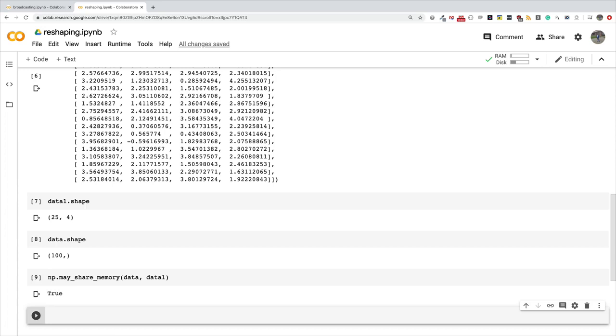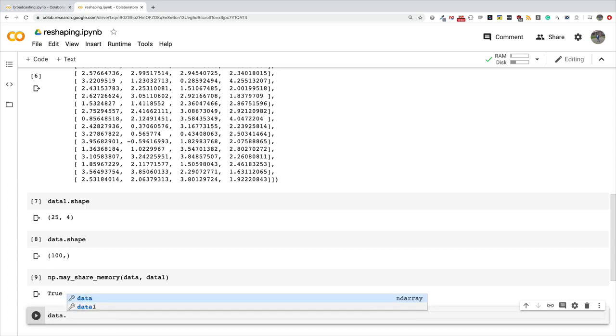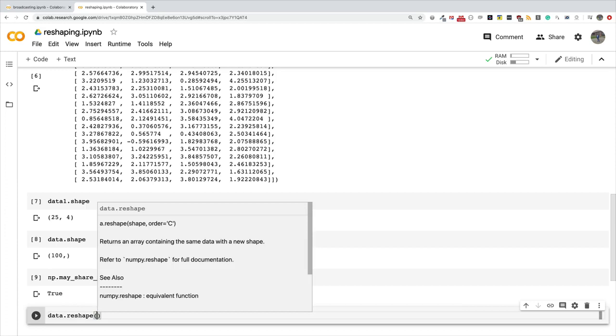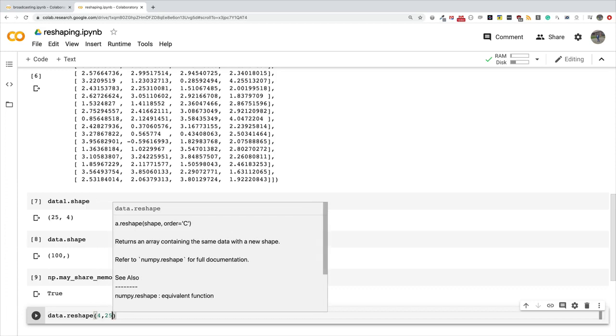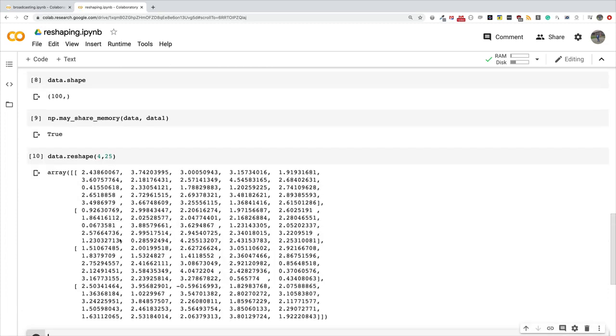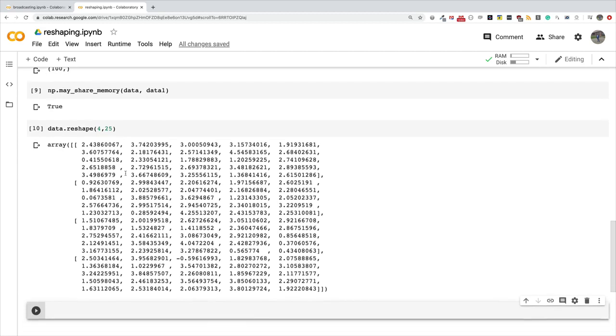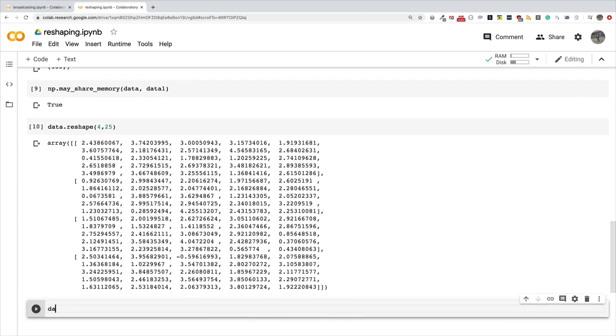Okay, so let's go ahead and then do data.reshape. And like I told you, when you reshape and you want the resulting array, you need to store it in another variable because the reshape doesn't happen in place. So if I call data.reshape, let's say I want this to be 4 rows and then 25 columns, and then it will print it out. So you can see that now we have 4 rows and then 25 columns. Let's see data.shape.